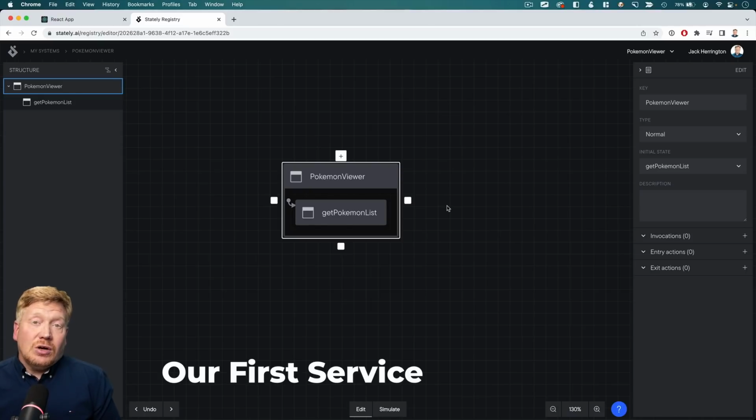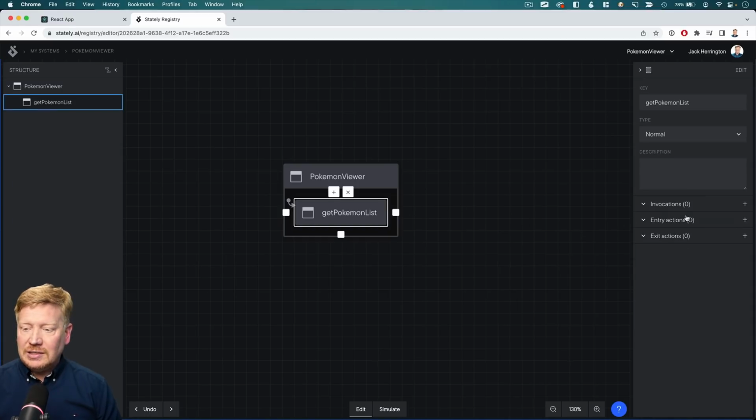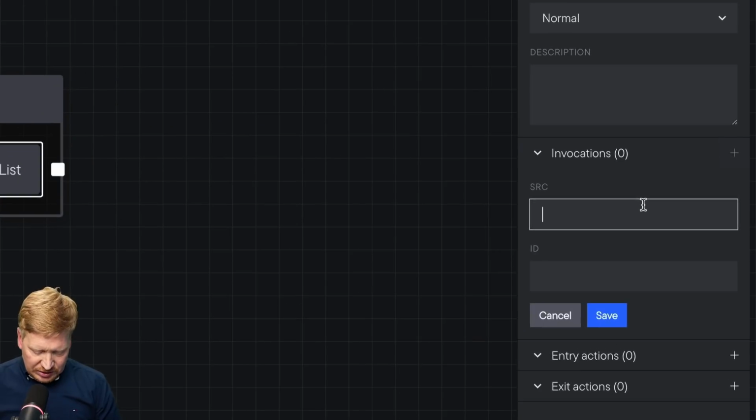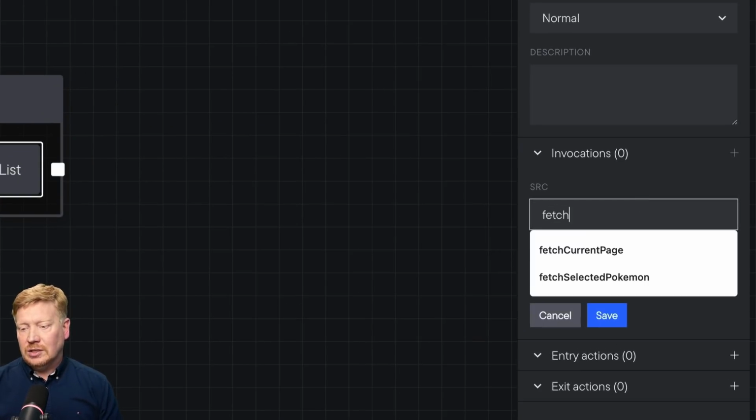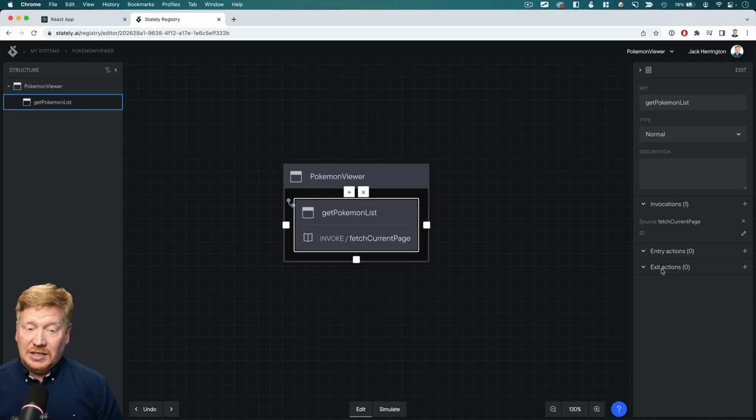So what do we need to do in our get Pokemon list? Well, we need to make that fetch call. And in XState, fetch calls and anything asynchronous is modeled as a service. So let me click on get Pokemon list, and you need to invoke a service. I'm going to click plus on the invocations, and then I'm going to fetch current page. I can name it anything I want, not defined at this point. And that fetch current page is going to go off and do that fetch. So XState has automatically gone and created two events for us. The first is done. Basically says that the fetch current page service is done. And then there's also error, saying that there was an error.